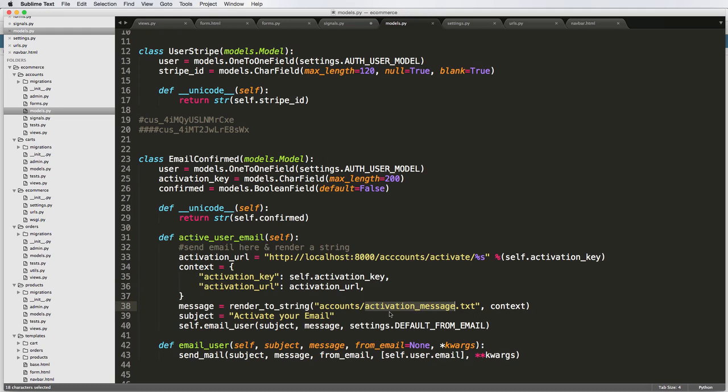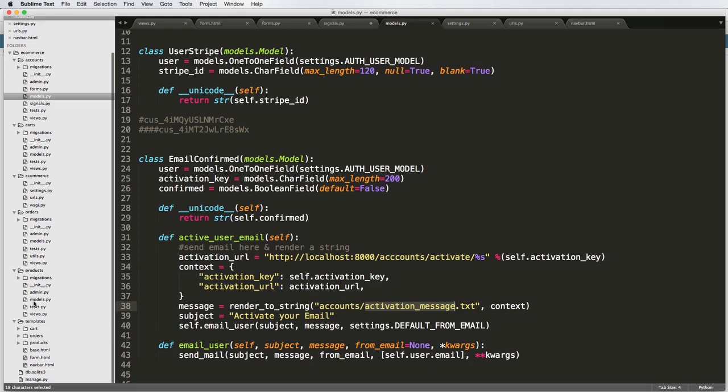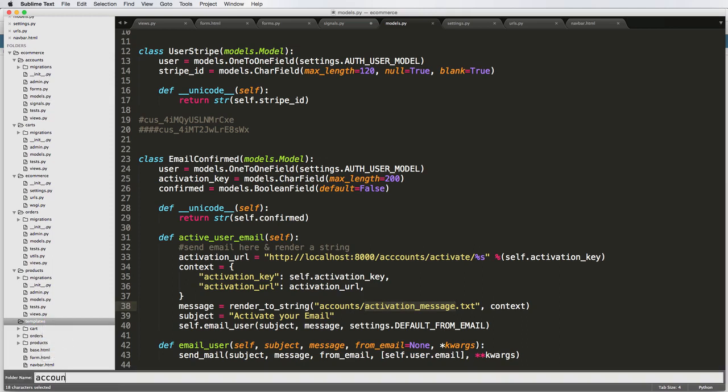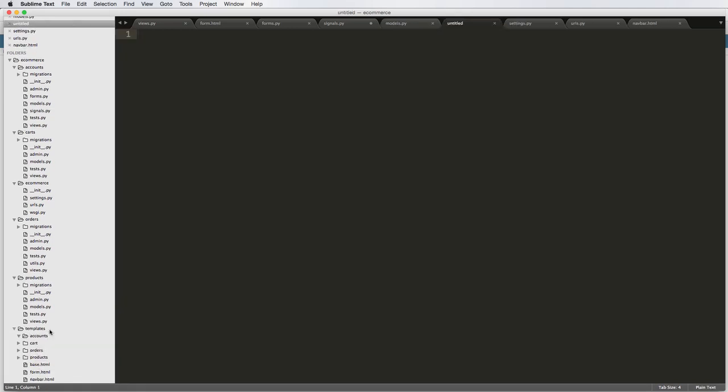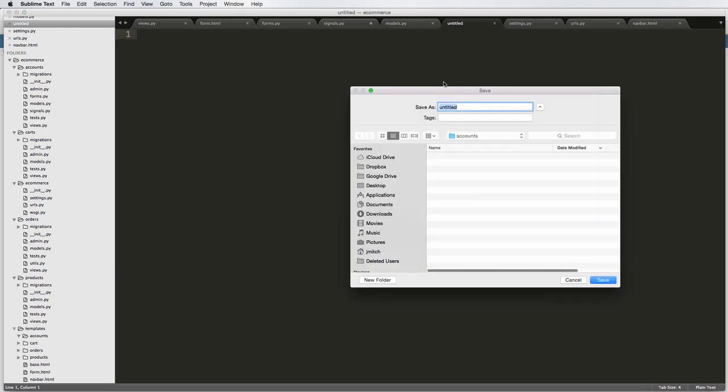So let's actually create this activation email. And first thing we need to do is in our templates, we need to make an accounts folder. So new folder, accounts. And then inside of here, we're going to do a new file, and we're going to save it as activation_message.txt.